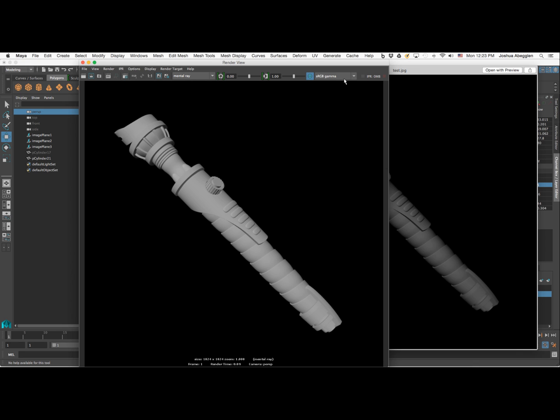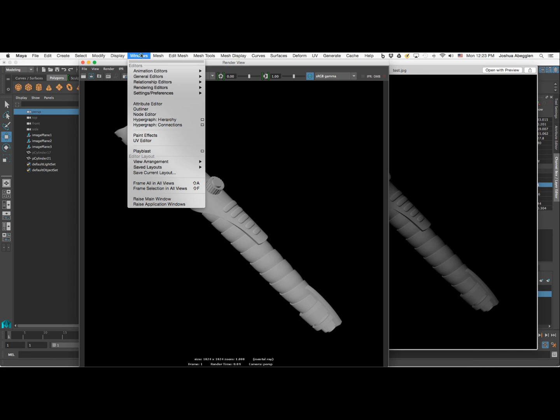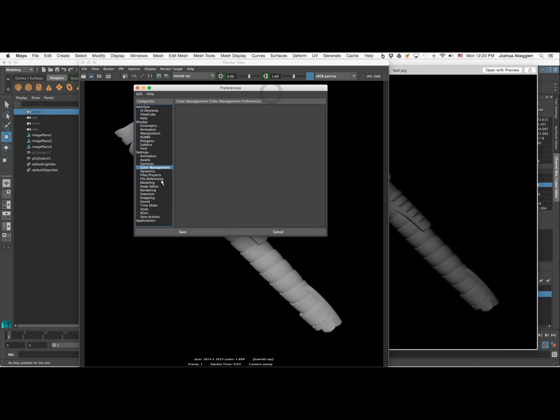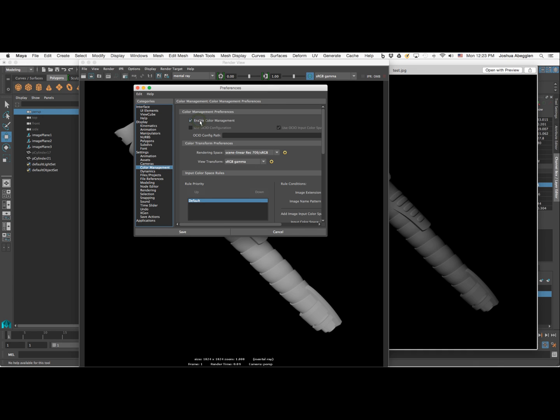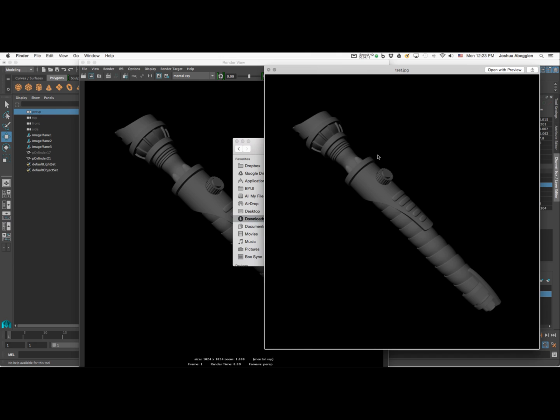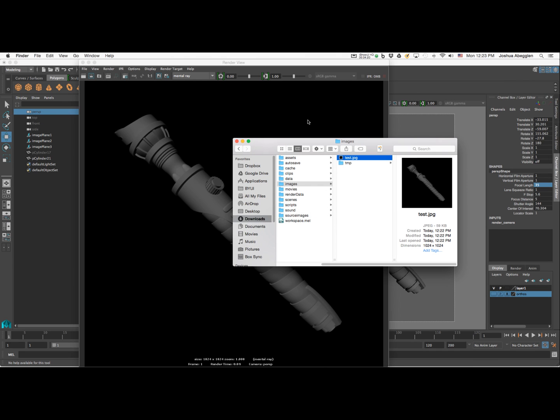So one of the easiest ways that we can resolve this would be to click on Windows, come down to Settings and Preferences, and go to the Preferences pane, go to the Color Management, and I'm going to disable the Enable Color Management and hit Save. And then you can see that it disables the color profiling right up here. And what we see in the single frame render is what we'll end up getting when we output that as its own JPEG file. So I'm going to go ahead and minimize that.